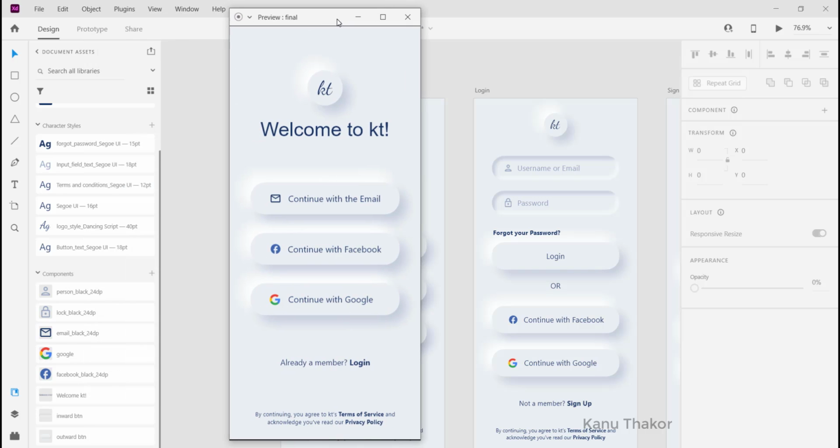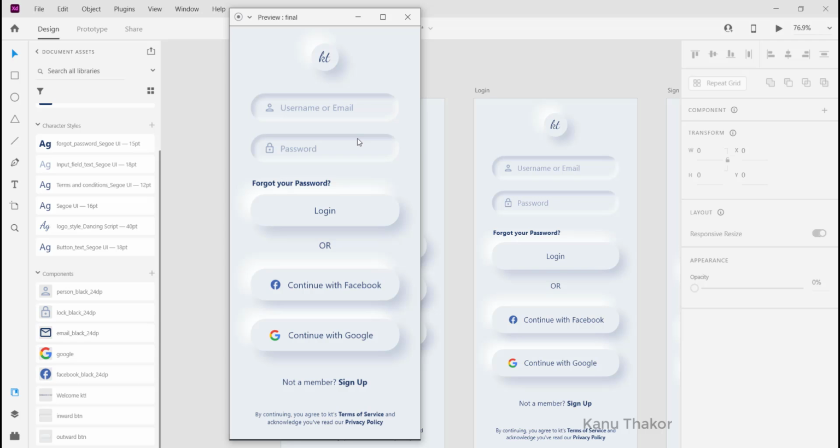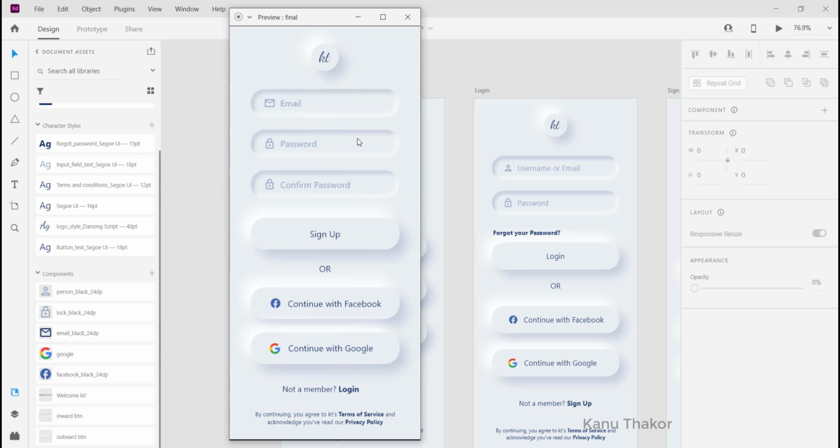So let's see the desktop preview. Here we can see that this is the home page, and here is the login page, and here is the final one, the sign up page.